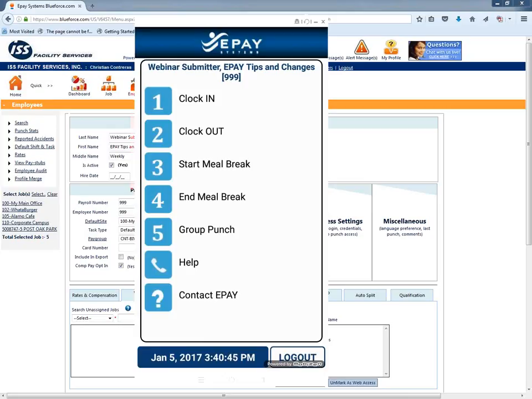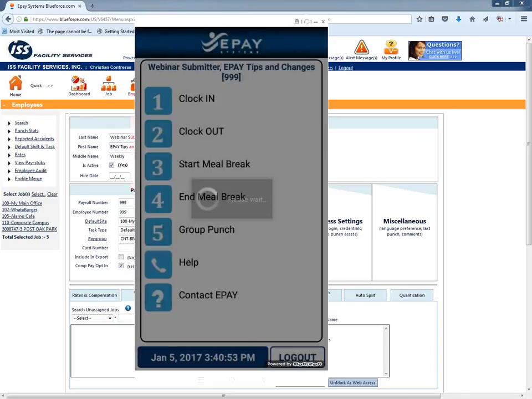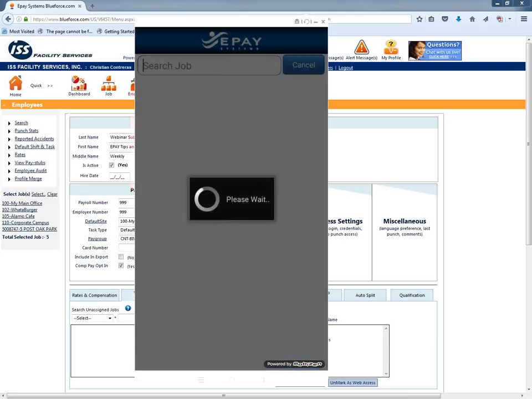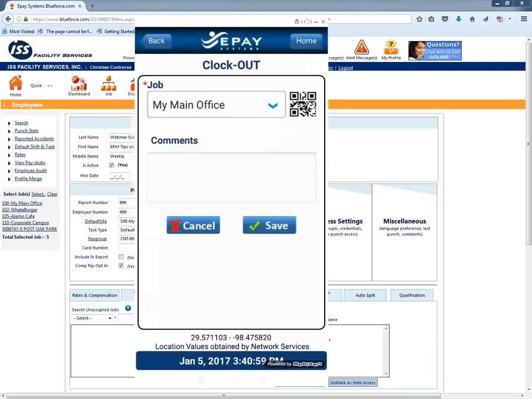So once again, that's really the simplicity of the clocking in part. These options are available. Now that I've clocked in, when I come back in, I'll have the option to clock out. Same thing: I'm clocking out of my first job there, hit save, and it'll clock me out.